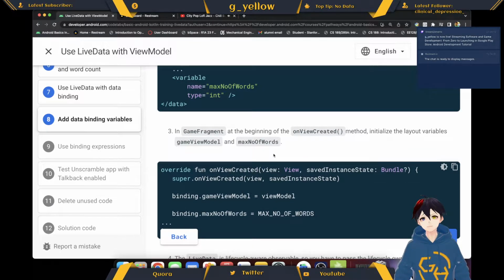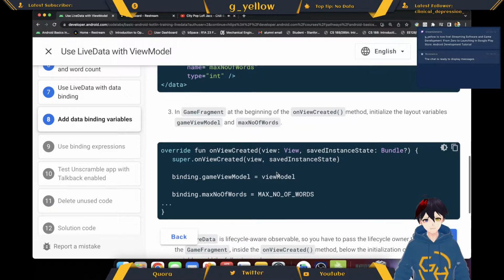In GameFragment, at the beginning of the onCreateView method, initialize the layout variables. Max number of words.